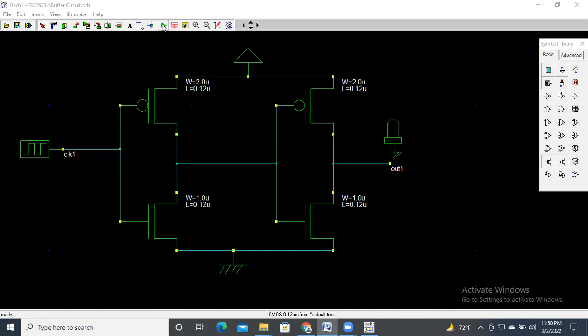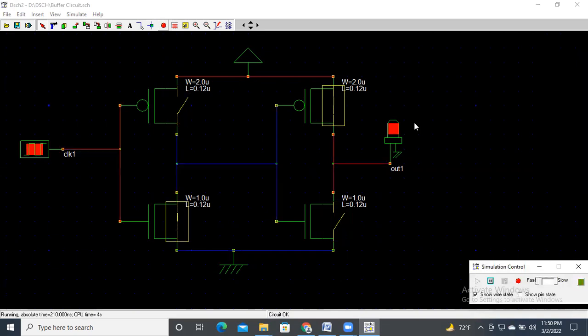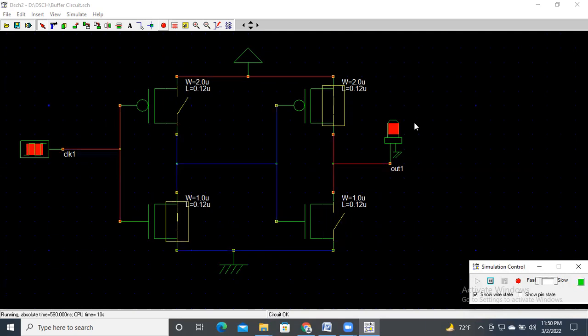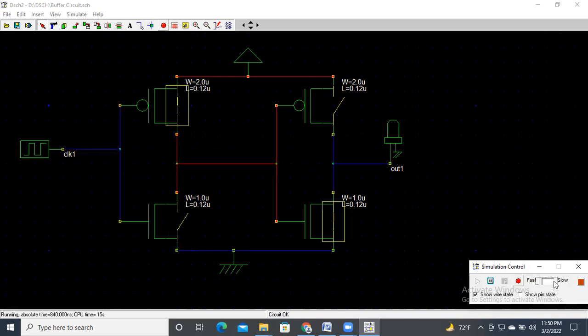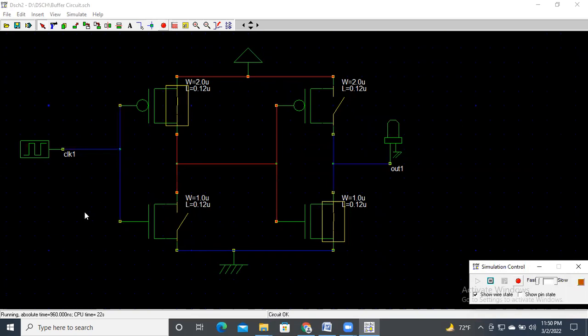So let us simulate it. Here we see the actions, how it's happening. Basically, you can slow down the simulation process by using this. So here we see the operation is very clear.